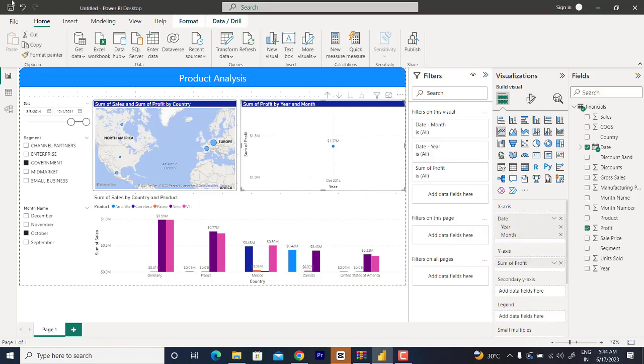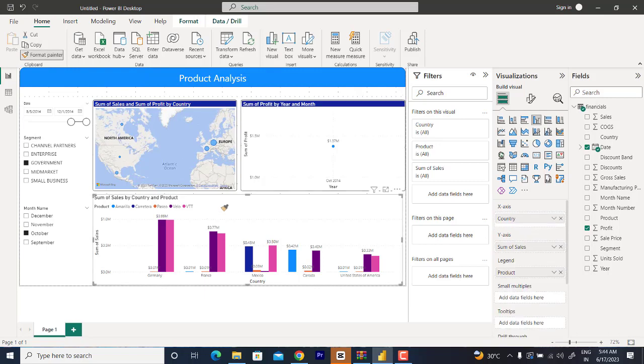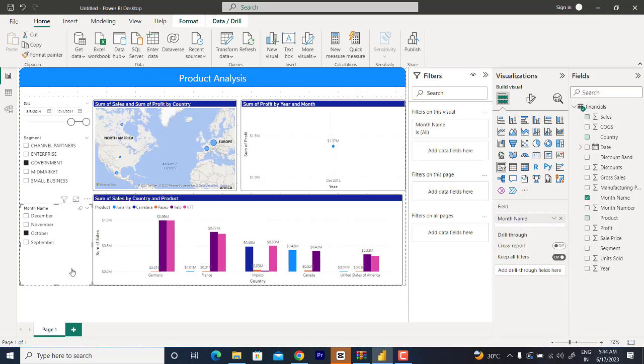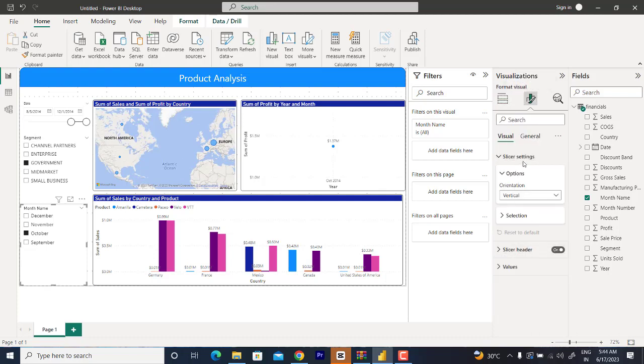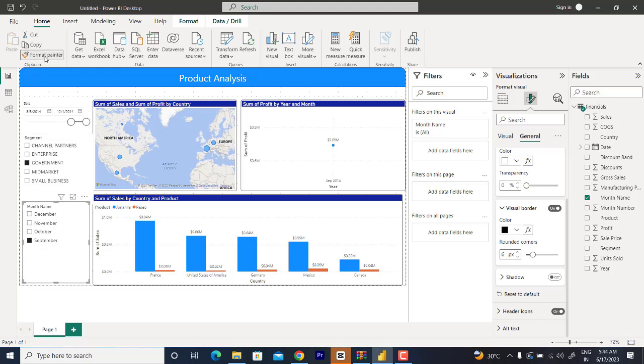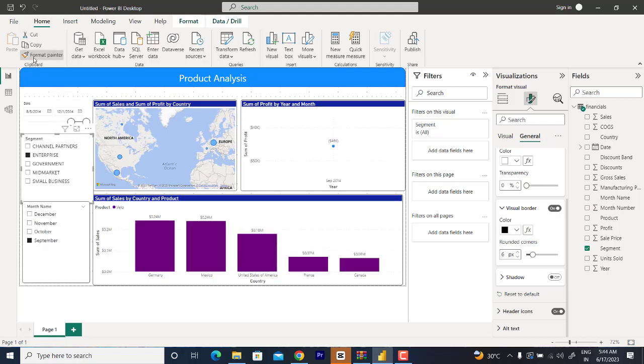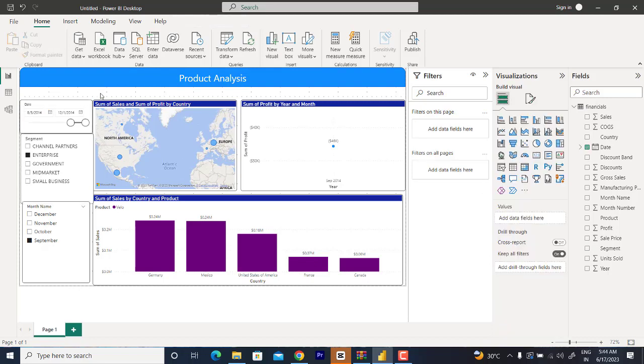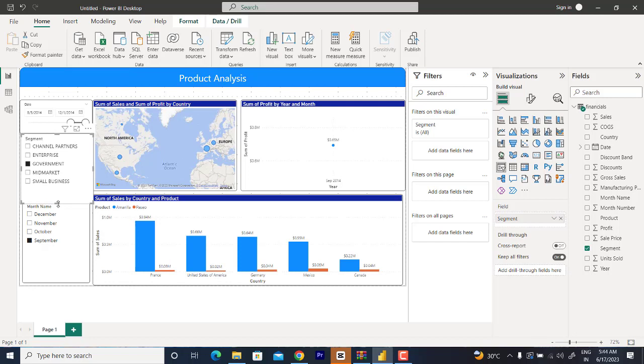So again, I will just select this format painter, and I will turn this one also into the same formatting. And now I want to create visual borders for these slicers here. To create a little bit of space, just go here and then go to the slicer settings, the general settings, go to the effects tab and turn the visual borders on, and I will follow the same thing here as well. I will take it to 6 to give it slightly curved edges. So I will just select this format painter and format this as well, and format the date slicer as well. Now I want to adjust the size of these visuals so they are all in sync with each other.